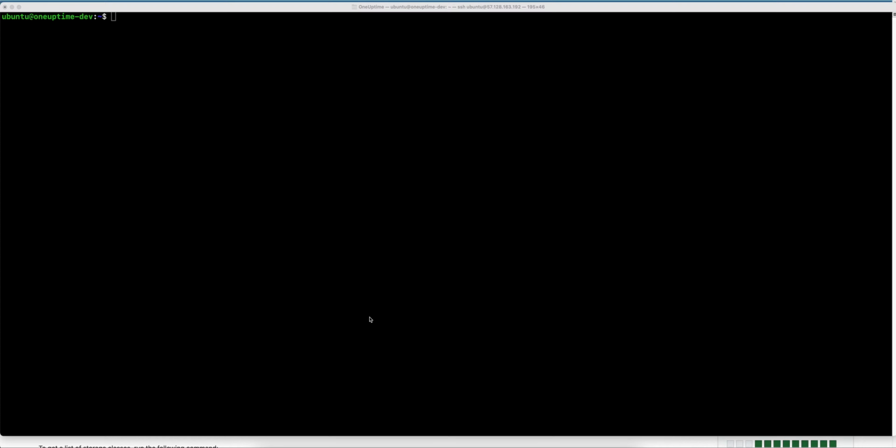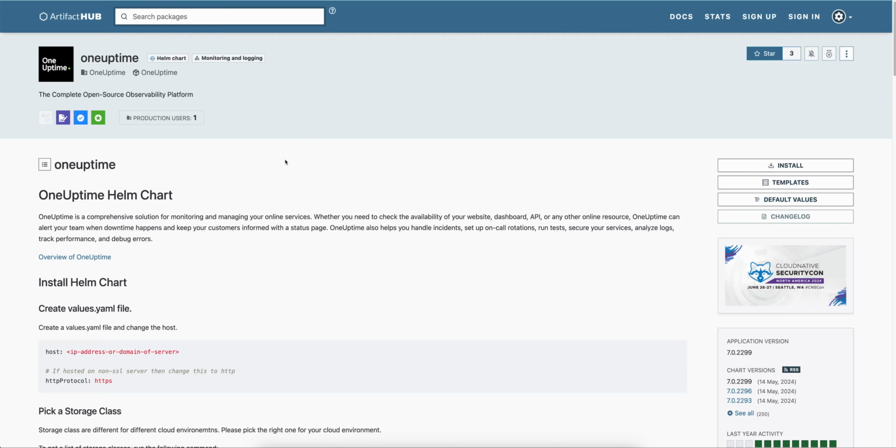Hi, this is a really quick tutorial on how to install OneUptime with Kubernetes. We recommend Kubernetes for production installs. If you're doing a hobby install or a home lab thing, feel free to go ahead with Docker Compose. In terms of Kubernetes install, we have published a Helm chart to Artifact Hub. So if you go to Artifact Hub and search for OneUptime, you should see this page.